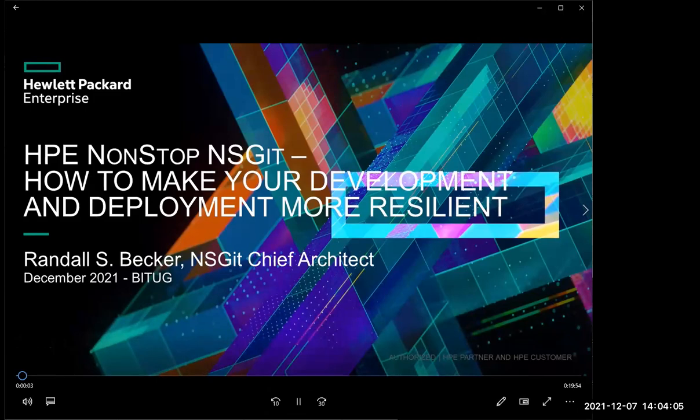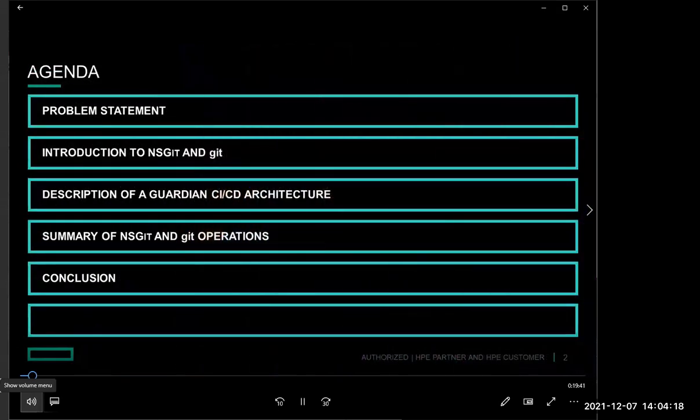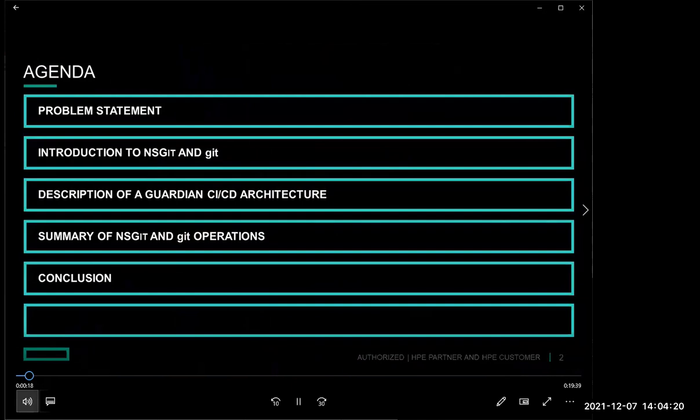Making your development and deployment more resilient and secure using NSGit, now officially part of the HPE Showcase program. I am Randall Becker, Chief Architect of the NSGit product. In this presentation, I will go into the problem statement. What are we trying to solve? An introduction to NSGit and Git and some basic concepts. A description of how you do CI/CD when dealing with Guardian and what the architecture for it is. And then going into a little bit about NSGit and Git typical operations.